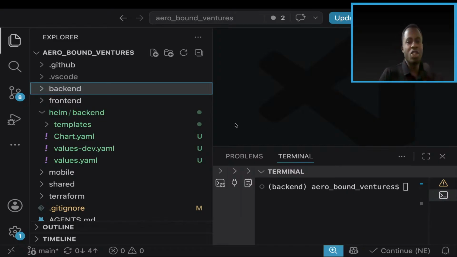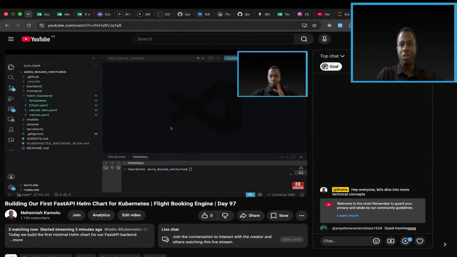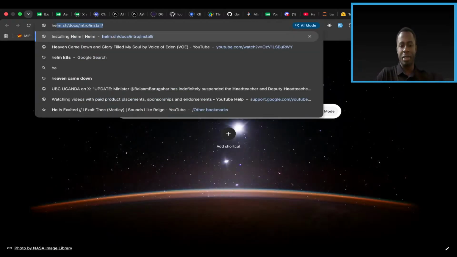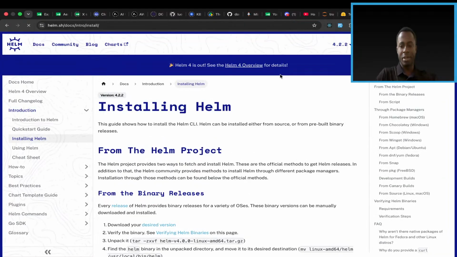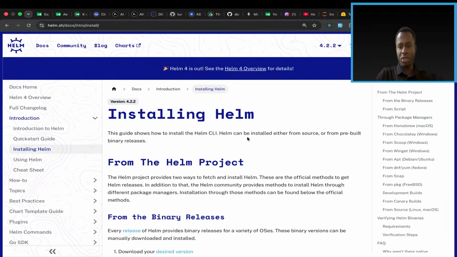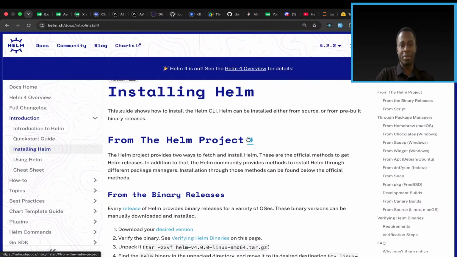So the first thing you need to do is to install Helm. Installing Helm is very, very easy. I will show you right in the browser. I'll search Helm. I think I had checked that page earlier. It's right here. So as it says, installing Helm.